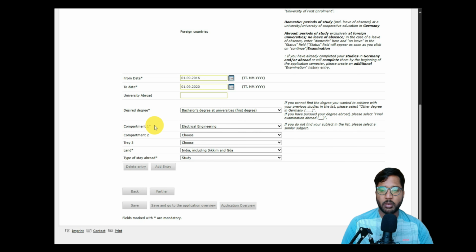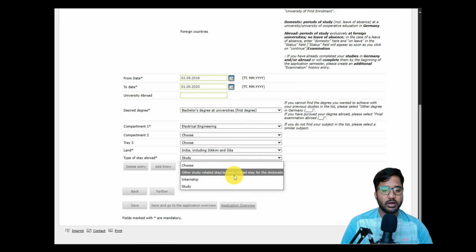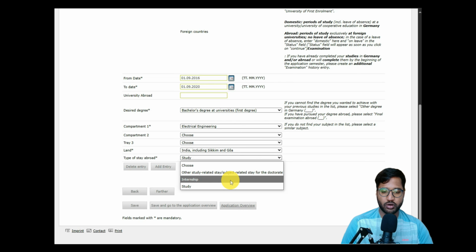Okay, then the subject would be electrical engineering, then the country would be India where we have studied, and the type of study would be study, because the other options are internship and doctorate. The doctorate would not be feasible, and internship is also not feasible. Study is the only feasible option, that's why I have selected that.